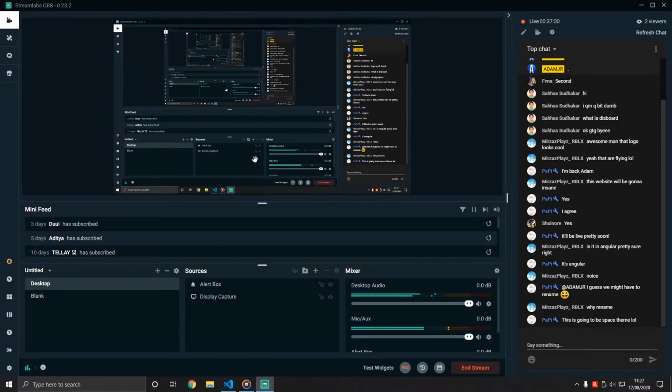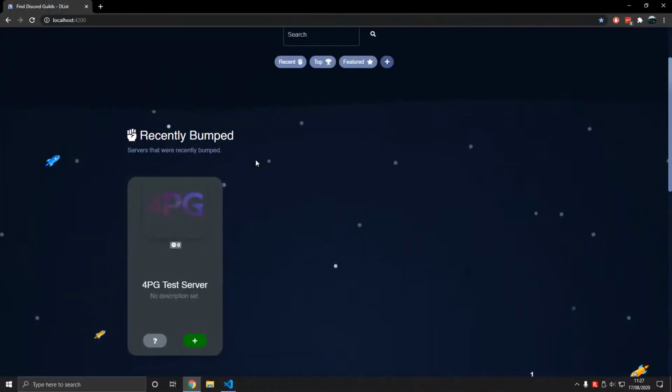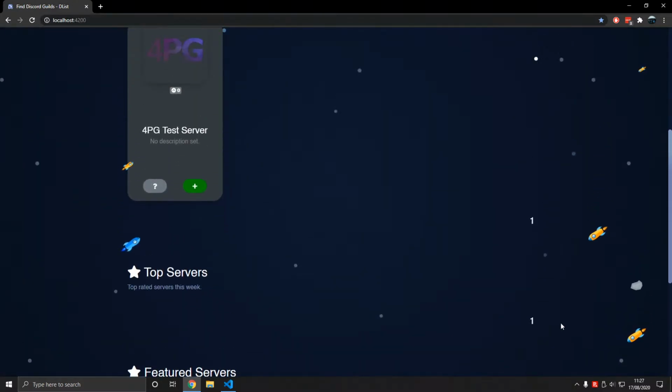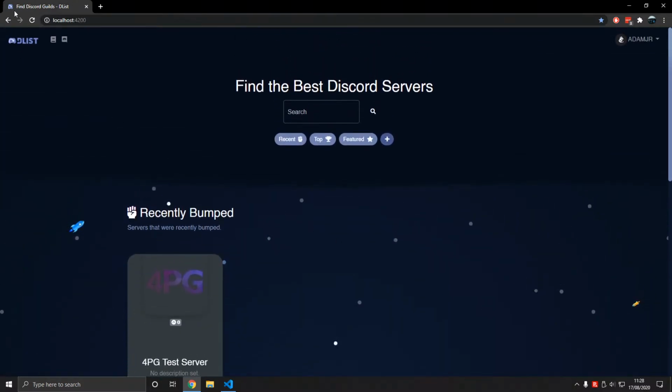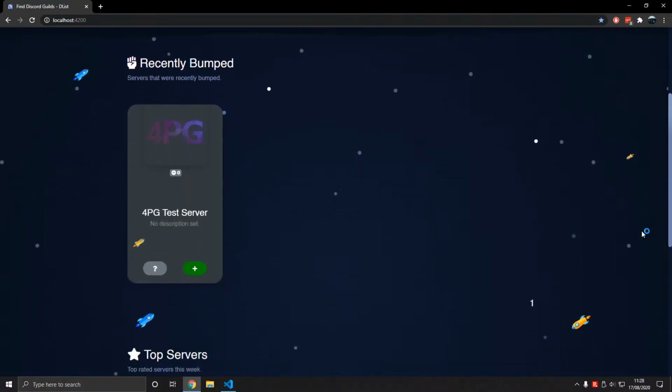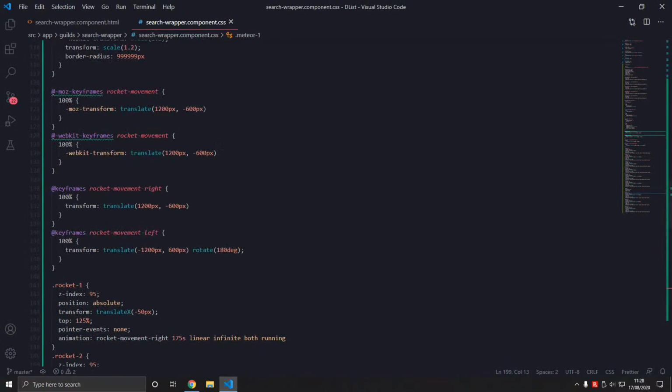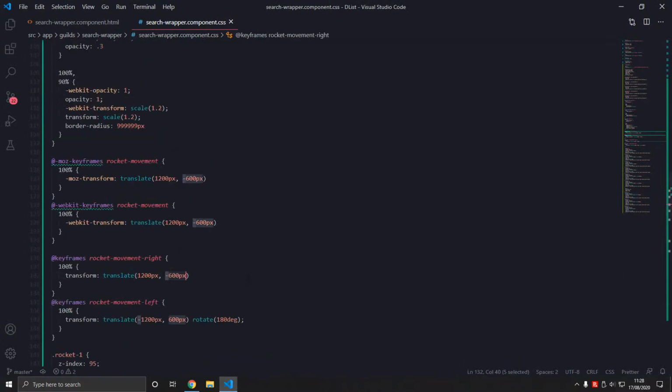This is going to be space theme. I guess we have to rename. Why do we have to rename space theme? Oh. Yeah. Oh, that image is insanely stretched. Okay. That's interesting. There's a lot going on the screen, which isn't too good.